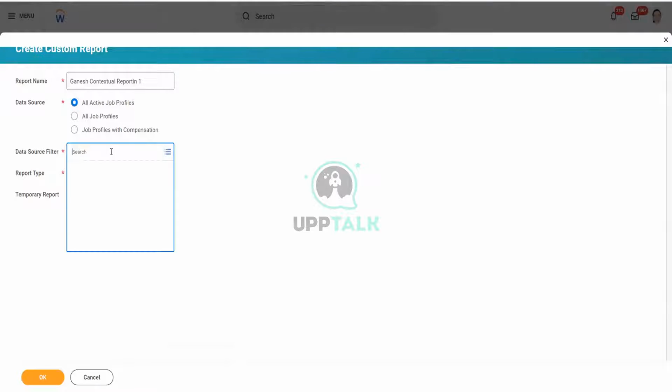Then here, data source filters. Some of the data sources give us data source filters. I'm just putting no default filter. I'm not using any filter.